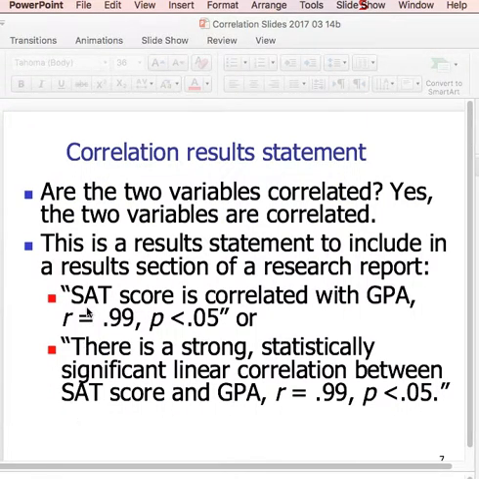So again, are the two variables correlated statistically and significantly? Yes, they are, according to our SPSS printout. This is a result statement that you can include in a results section of a research report. SAT score is correlated with GPA, r equals 0.99, comma, p is less than 0.05. The r value and the p value are italicized, by the way. Another example might be there's a strong statistically significant linear correlation between SAT score and GPA, r equals 0.99, p less than 0.05. If you need more information about what these mean, you can see a different video or go online for more information.